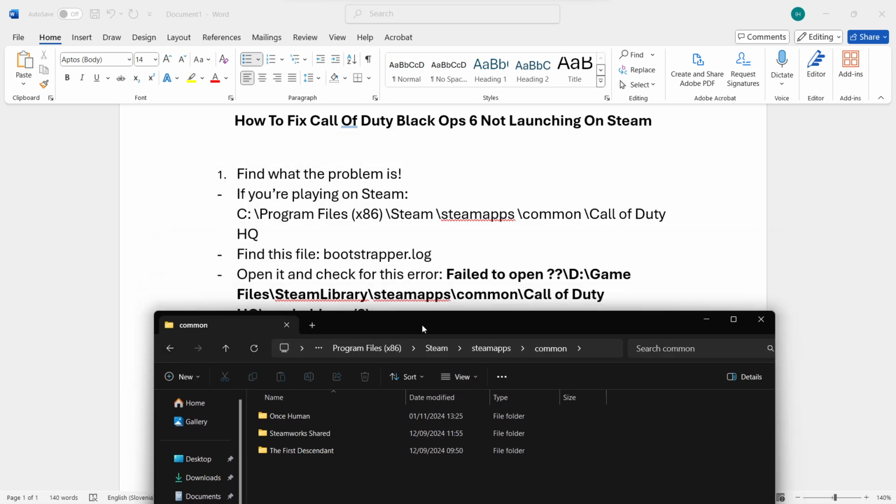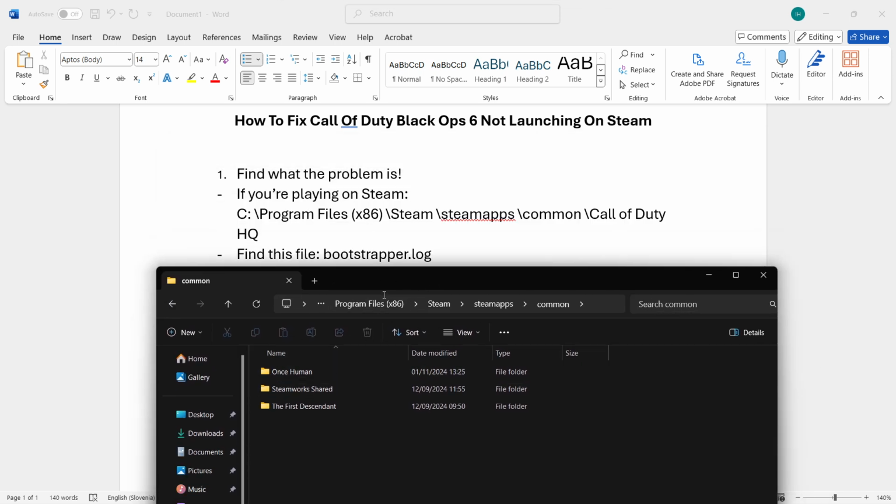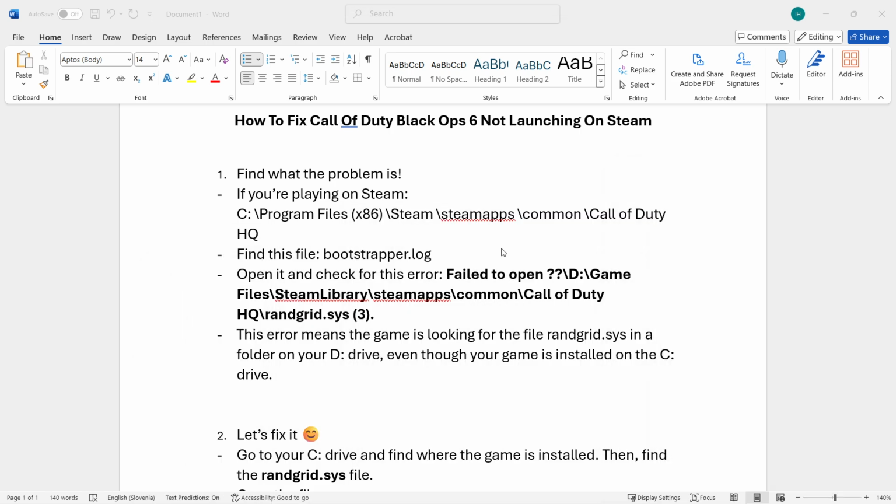And if you have, of course, Call of Duty installed, I don't on this computer, you want to go inside Call of Duty HQ or the folder which has the Call of Duty games in it. Now, simply open up that folder and then find the file which is called bootstrapper.log, okay? So this file is going to be in there, double click it and it will open up. Now, this will basically show you the errors, if there were any errors while trying to open up the game.